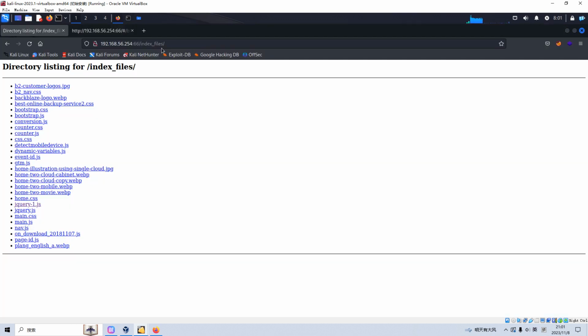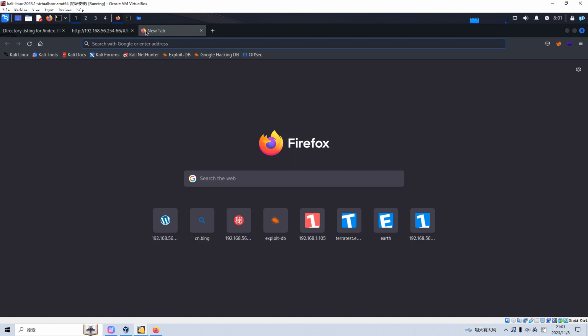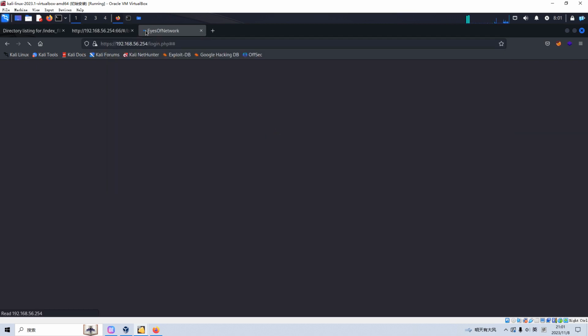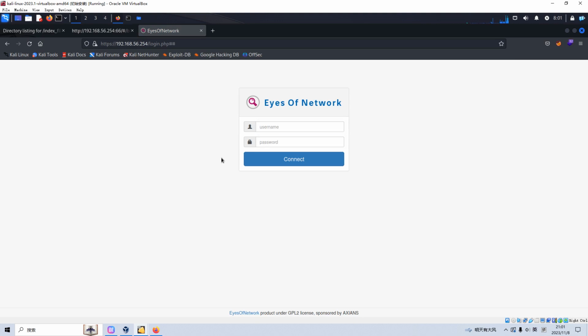First, we can use the browser to manually enumerate. We can put in the IP address of the target. Let's press enter. Yeah, we got the page back. And from the page itself, we can know several things. The first one is that the CMS is EyesOfNetwork. Later, we can check whether this CMS has vulnerabilities, especially remote code execution vulnerabilities. And this is the first thing.